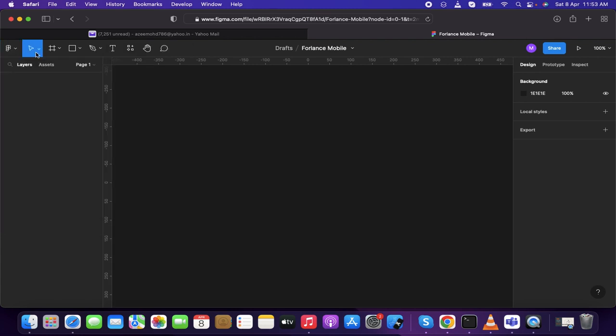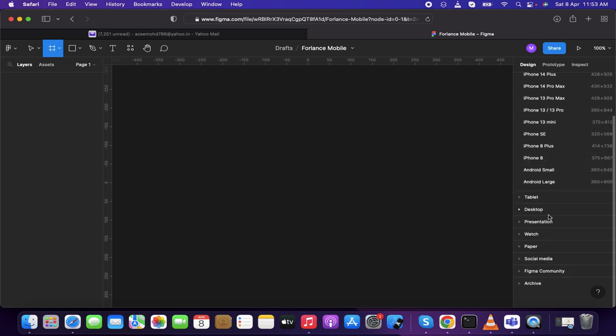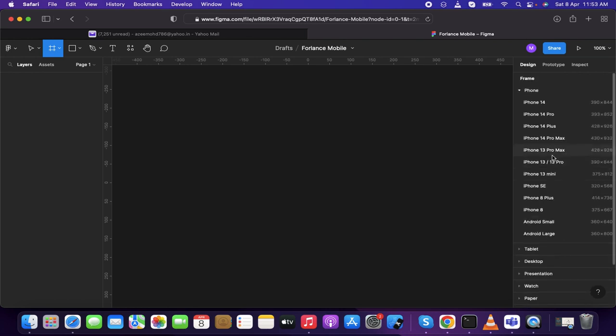There is another way to do it over here. You can find this one. This has the frame section, slice, all these things. First of all, I'm going to click on the frame section, where you can find on the right side frames for iPhone, tab, desktop, presentation, watch, paper, everything else. So for the time being, I'm going to take iPhone 14. Let it be iPhone 14.